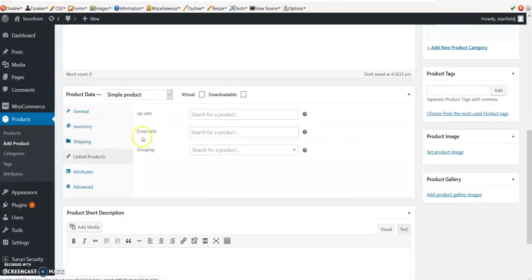Next will be linked products. So the upsells, this is going to be if there's products that are higher quality or more popular or harder selling items in your store, and the upsells is where you would add those products so that when they selected the product, it would promote the upsold products.